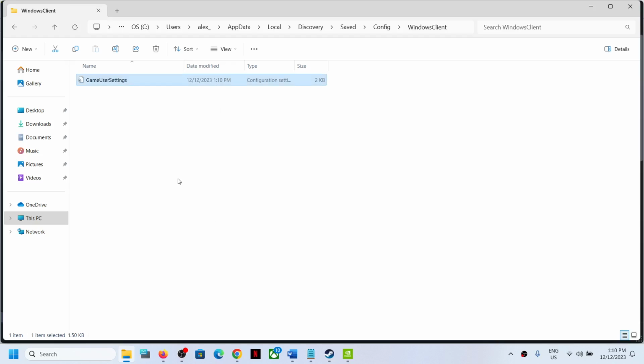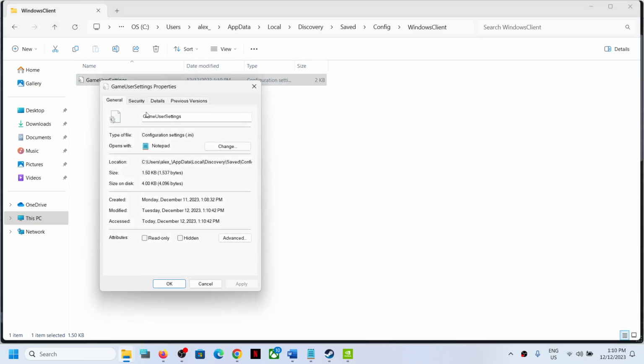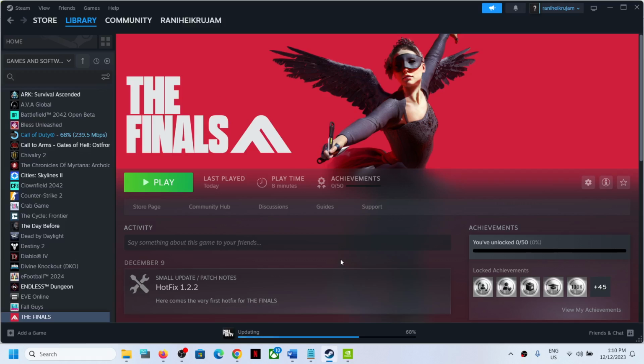Now, once you save it, right-click on GameUserSettings once again and select Properties. Over here, put a check on the box which says Read-only, then click on Apply, click on OK, and then you can launch the game. This is how you can cap the FPS in The Finals game on your Windows computer.